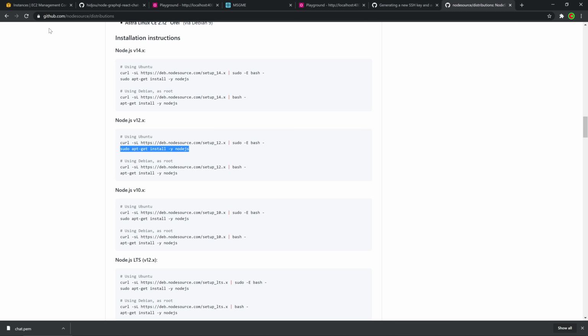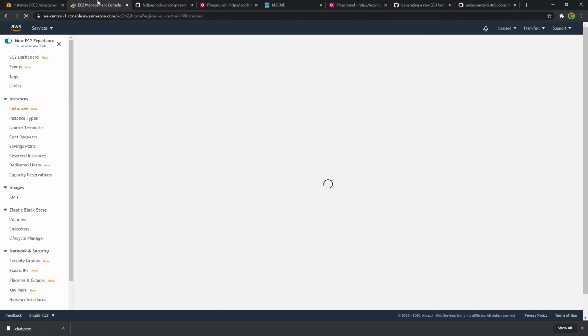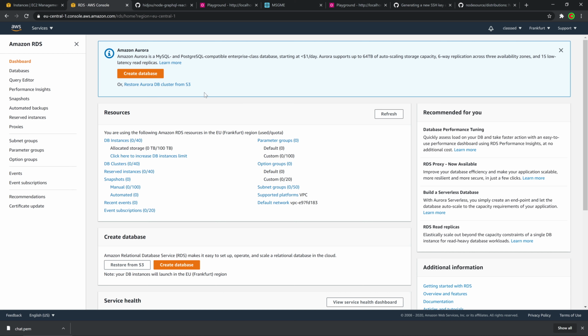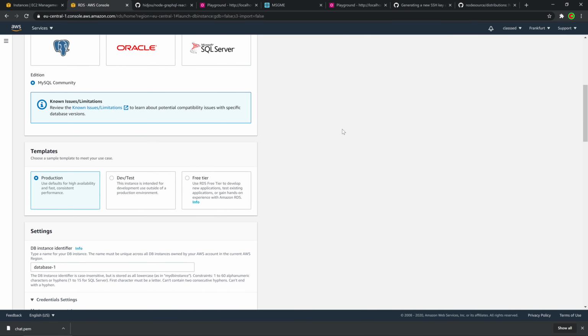And for this, let's go to AWS and let's go to services. I'm actually going to duplicate this. Let's go to services, RDS. Because this app uses a MySQL database, I'm going to create a new RDS instance here. So let's go create database and select MySQL.